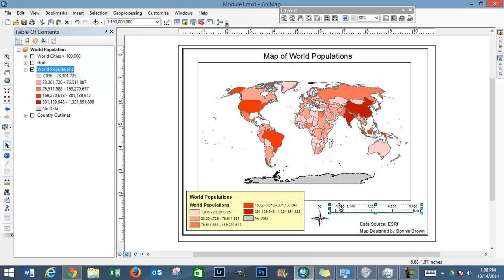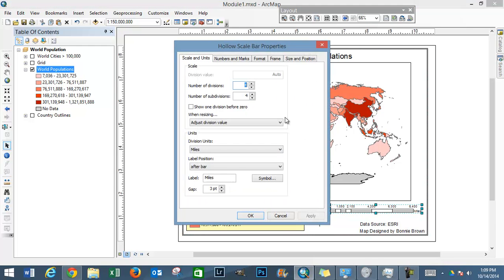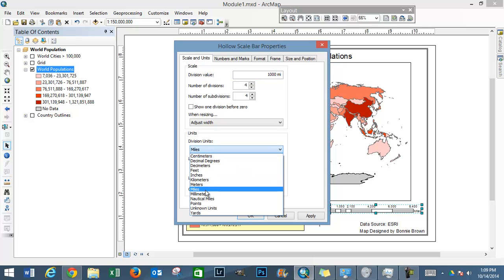But it's really funny here. It says 1050, 2100, 4200, 6300. That's a really weird, uneven way of doing that. So you can go to the properties of your scale bar. You can change the number of divisions. But right here, when resizing, if we click on adjust width, it allows me to give the division here, and I can say 1,000. And down here, we state if it's in miles or kilometers.